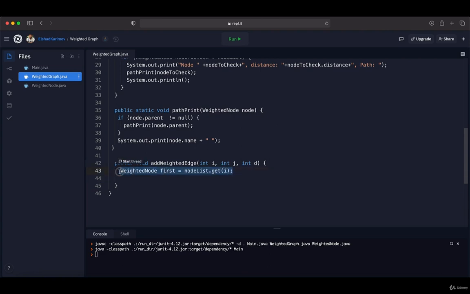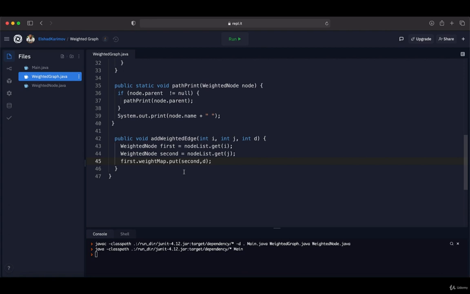So then I'm just going to create another node over here, which will be the second node, and in this we will have the second nodes. So in this case, we are getting from node list with the index of j. Then I'm going to add edge between them, and in this edge we will have d as a cost. So it's going to be like first dot weight map. So we are going to use put method. So it's going to be second with the d. So it shows that from first to second we have a directed edge. In this edge we have a weight of d over here. Now with this we have successfully implemented our method.